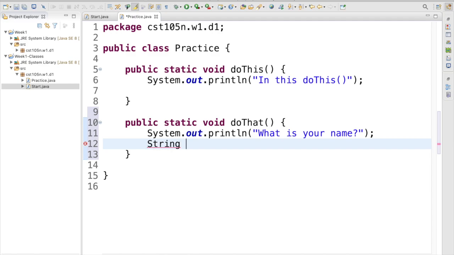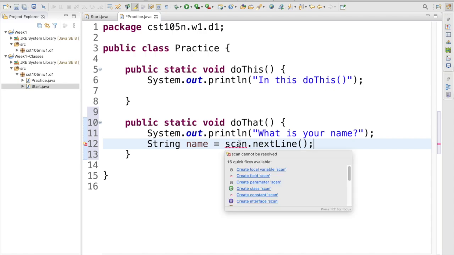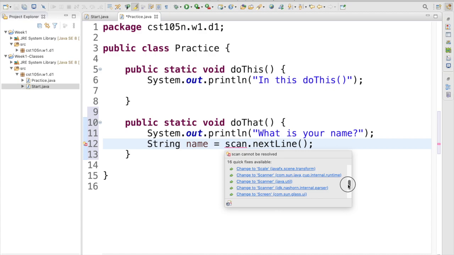So we're going to create a variable called name. It's going to be a string data type, so we can put some stuff inside of it. And we're going to use the scan object to get the next line, which is going to create all kinds of problems for us because it has no idea what scan is. Here it says we got a whole bunch of options: create local variable, create field scan, parameters, all that kind of fun stuff. I don't think any of them are exactly what we want, so we're going to let that go.